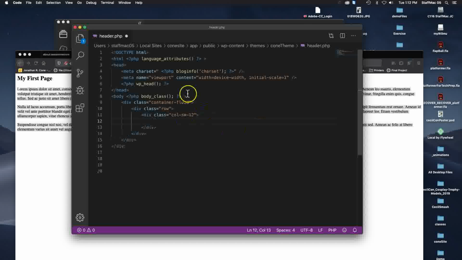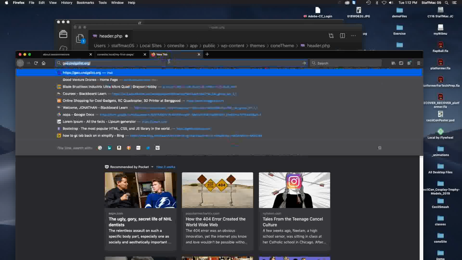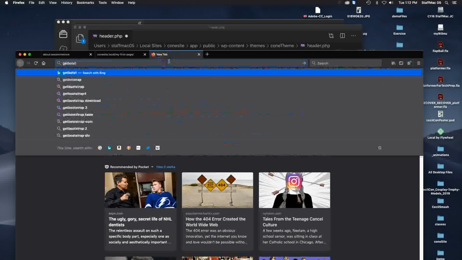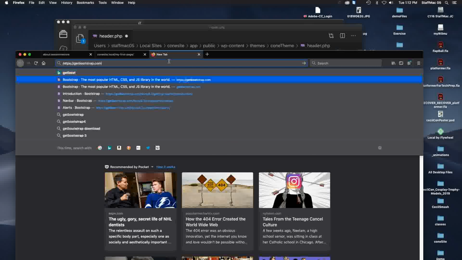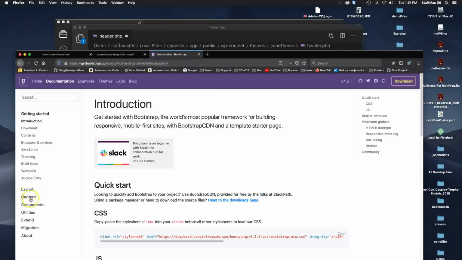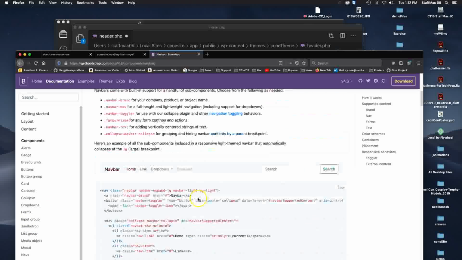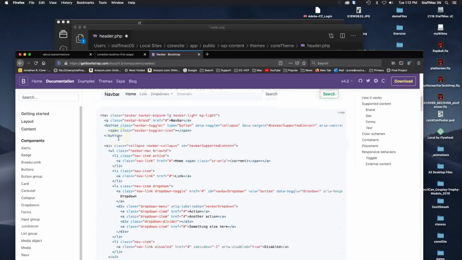Now what I want to do is put a navbar in there. I'm just going to use the Bootstrap navbar, but if you want to make something more custom, that's totally up to you. That's fine. In my case, I'm just going to use the Bootstrap as a starting point. So I'm just going to go in here and type in getbootstrap.com. I'm going to go to documentation, then components and the navbar. And if I scroll down here, I'm just going to take this one here.